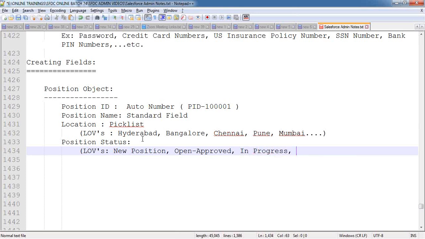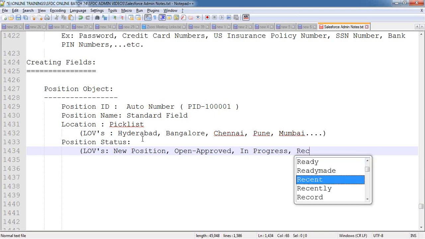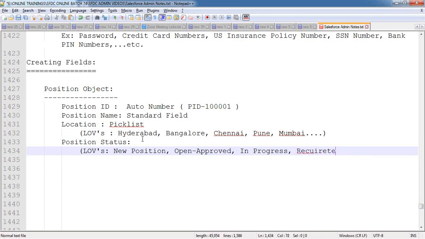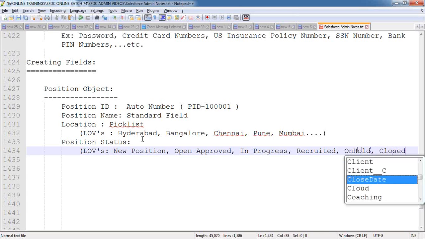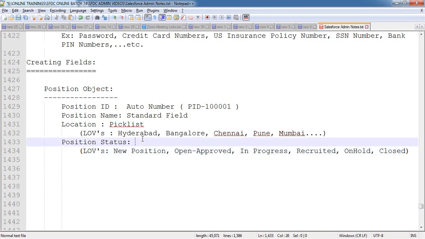And then upon recruiting the candidates, once they have recruited, I'm specifying recruited. And then after that, I would like to specify that whenever the project is on hold, they are going to specify the position also on hold. And once the position has been recruited, then I would like to close the position. These are the various options.